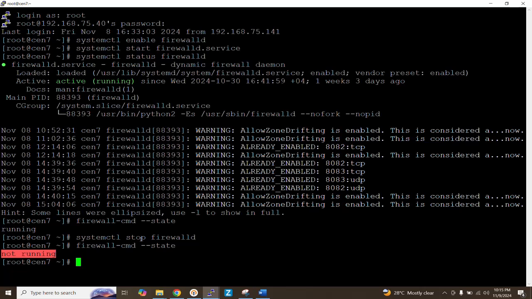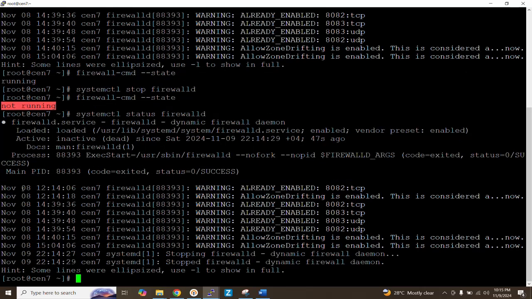The status of the firewall we can also check. systemctl status firewalld. So my firewall is inactive. My firewall is not running.